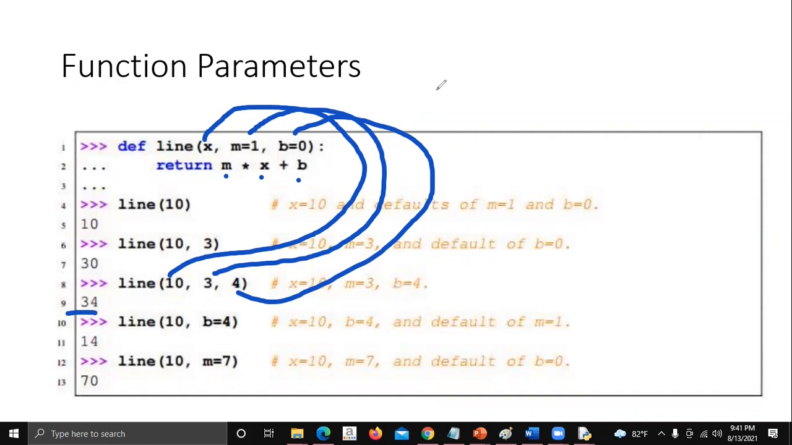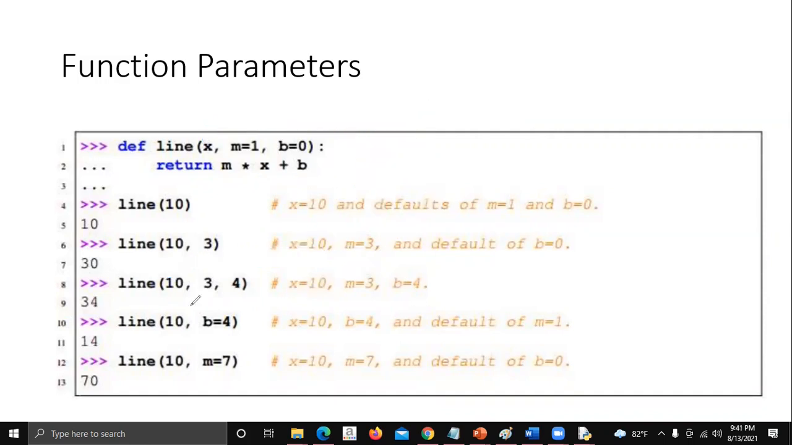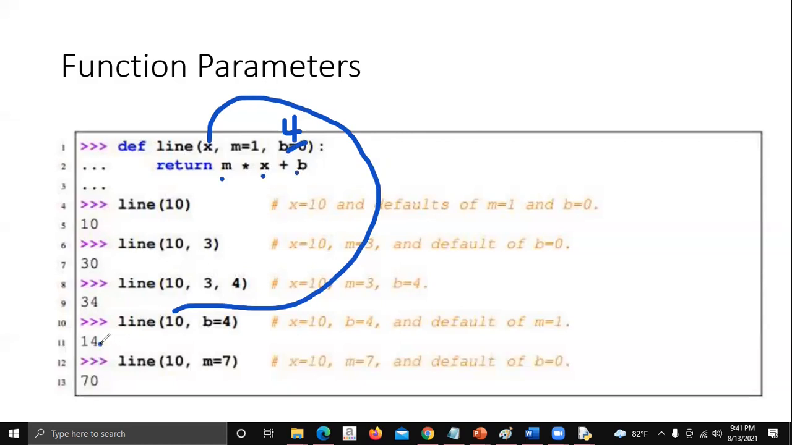Again, the next one. Here I am sending this 10. Remember, in this case, 10 will be equal to the X. And here I am saying B equals 4. Then this B is not 0, B is 4. Then it multiplies X, which is 10, into 1, 10. 10 plus 4, 14. So the output is 14. That's how you get it.